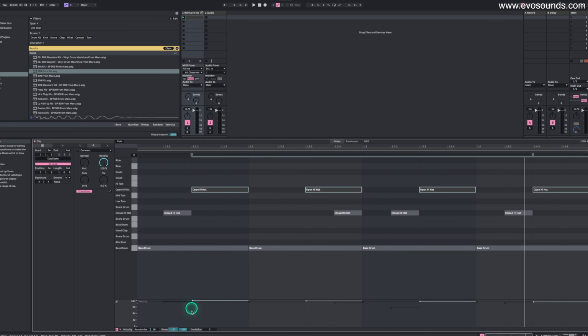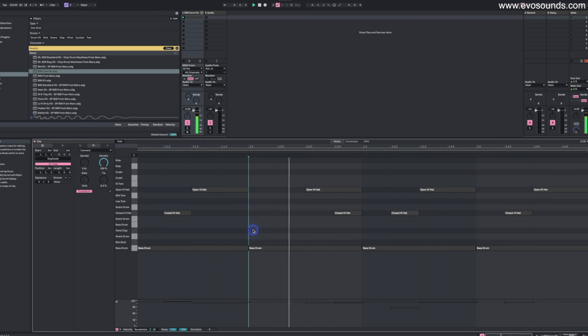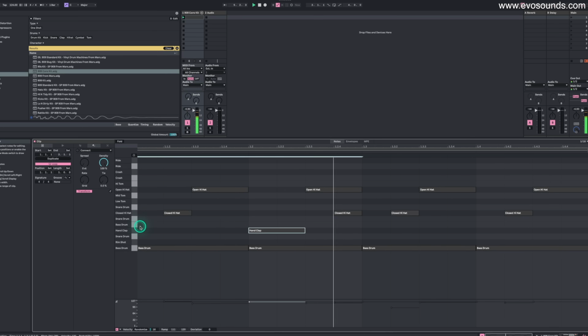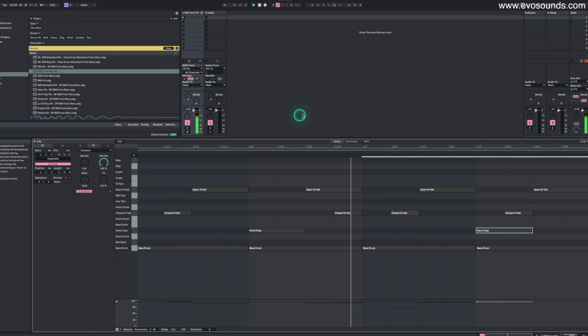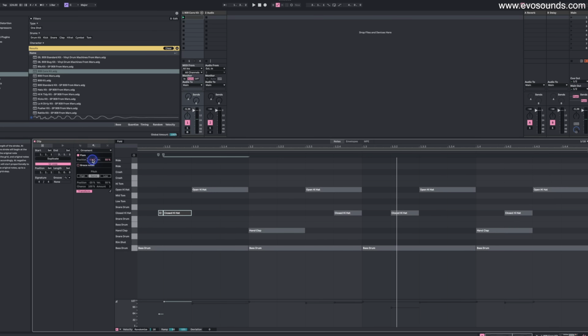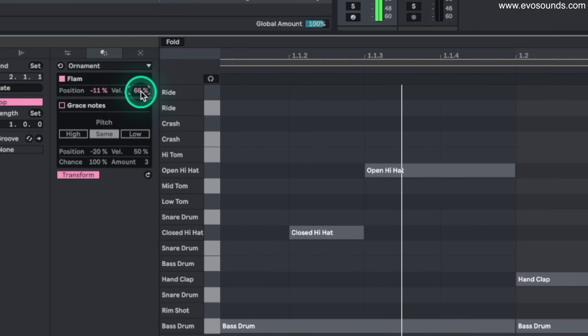All right, anyways, we're going to move this down just a little bit, just to have that ramp going. So we can add this nice flam, which is essentially a quick double hit. You can also control the velocity.